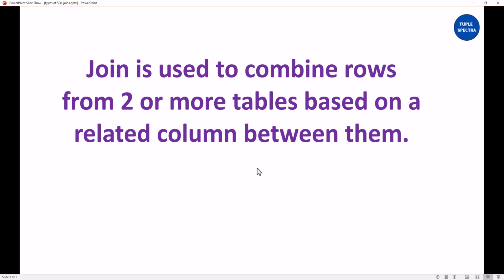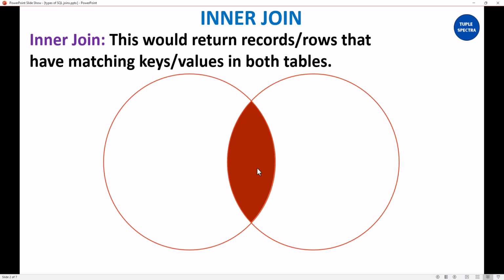Okay, that is what is going to determine the type of join you are going to use. However, in this video we are going to be looking at one type of join, and in the subsequent videos we are going to be dissecting the other types of joins. We are going to be treating each join in each video. In this video we are going straight into inner join. What do we mean by inner join? An inner join would return records or rows that have matching keys or matching values in both tables.